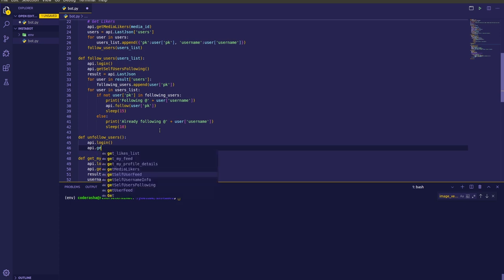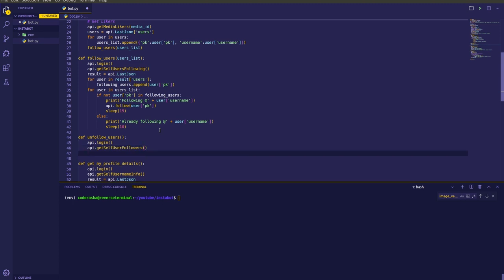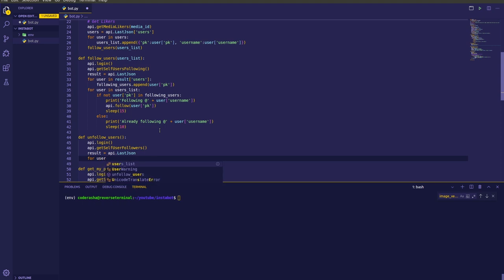Assume that you followed 100 people and some of them did not follow you back. In this case, we don't need to follow those users, right? So we must create a new function which will look at the users that you are following, then check if each user follows you as well. If the user is not in the follower list, then just unfollow this user.